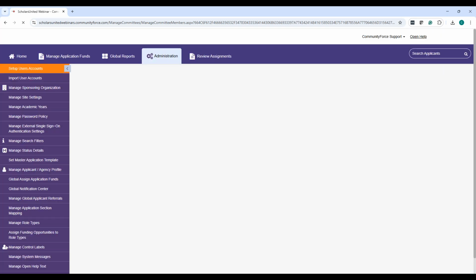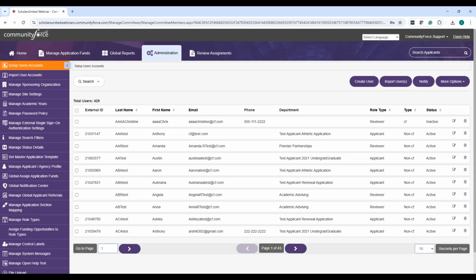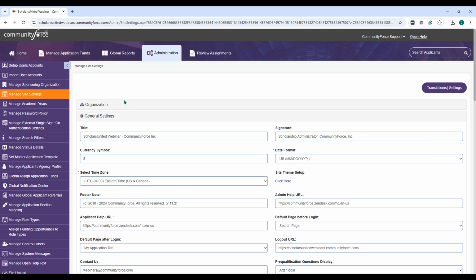So that you can turn this functionality on. Yes, there is site settings. So if you're a department admin, you might not see this. So make sure that you have global administrator access, or you could reach out to your global administrator for this change. So these are site settings.